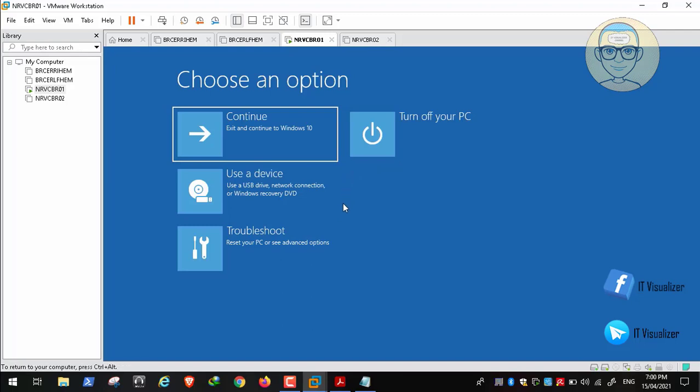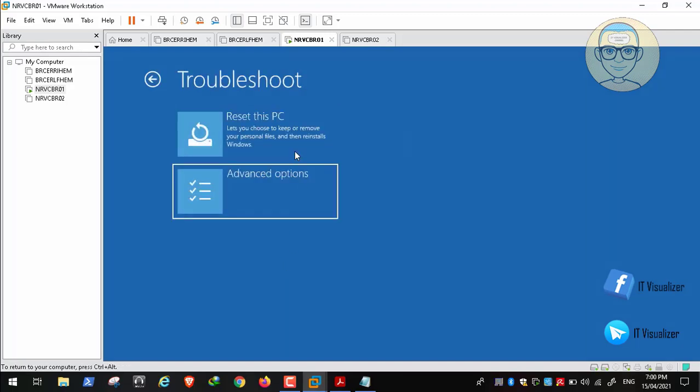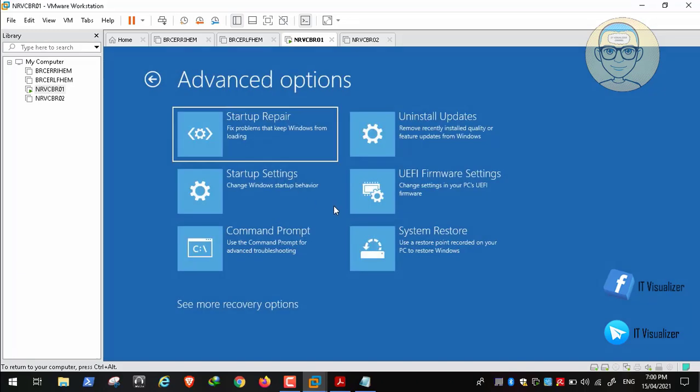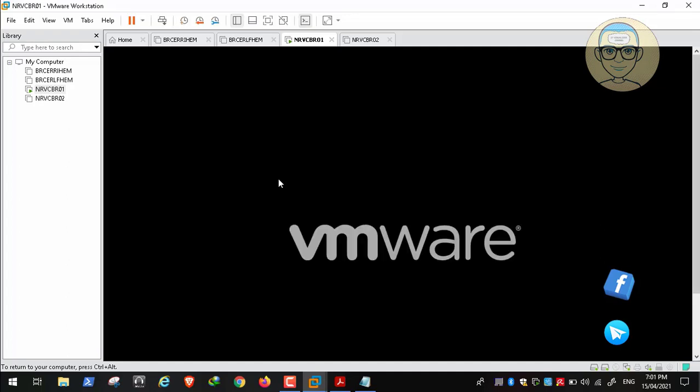Okay, so let's see how we can do this. First of all, we tell it to troubleshoot, and then we go to the advanced options, and then tell it to go to the command prompt. So this is the thing. It will restart again, and it will ask you to provide a username and a password to access the command prompt mode. So here I have my local user, which is Kera01, so I will access the command prompt with this user.